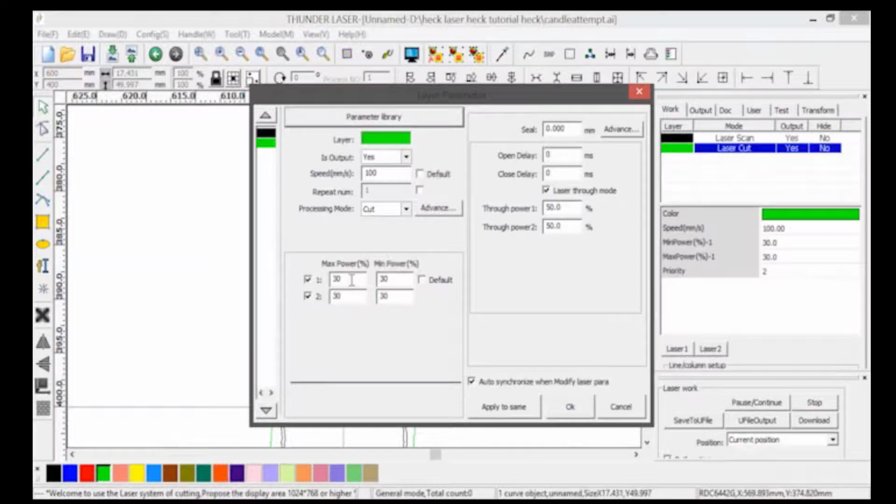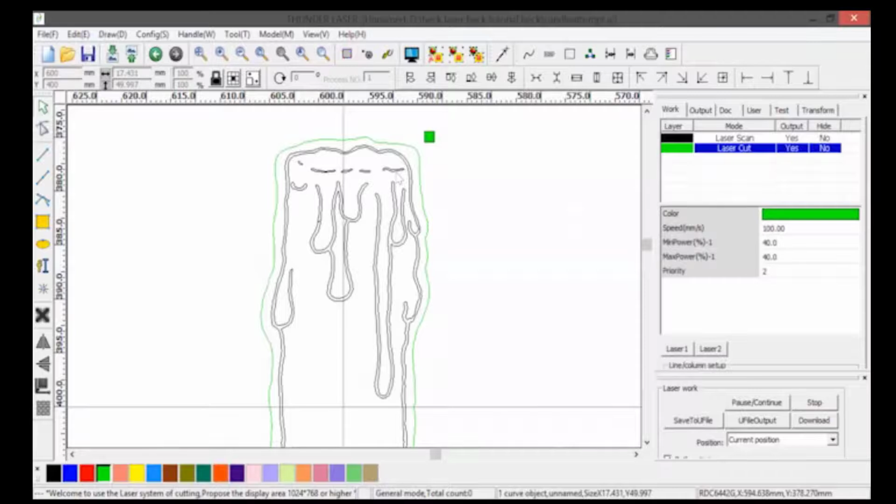To do that, I'm just going to backspace 30 here, make it 40. Just hit enter, and do the same for minimum power. So it's backspace, type in 40, enter. Cool. Say I want to slow down the laser. Fairly simple. Delete what's there, type in what you want, press enter. Now, our parameter settings for cut are set.